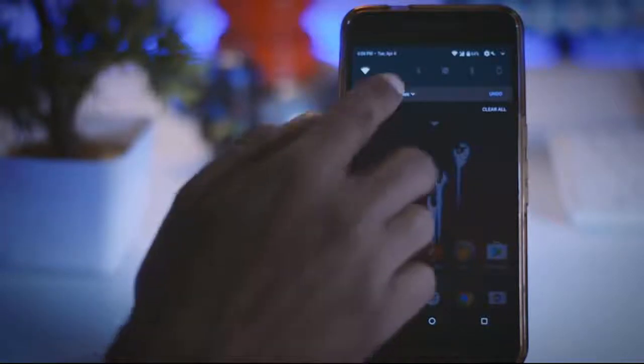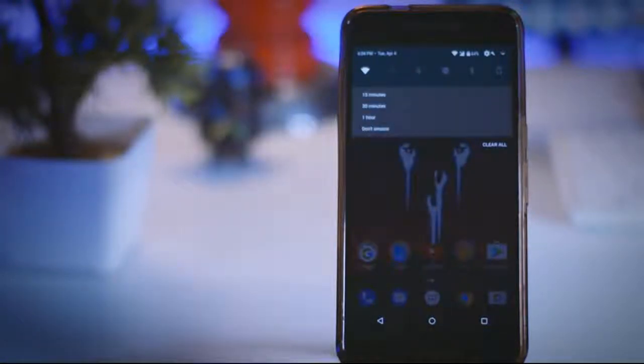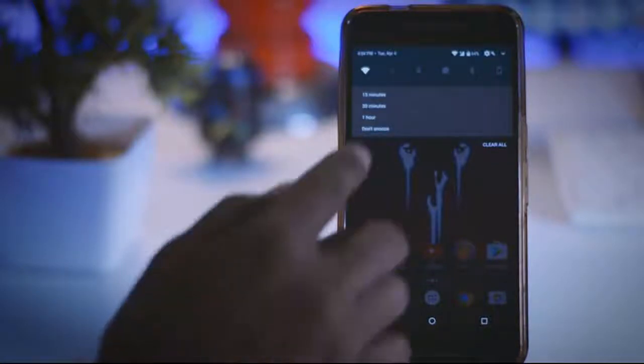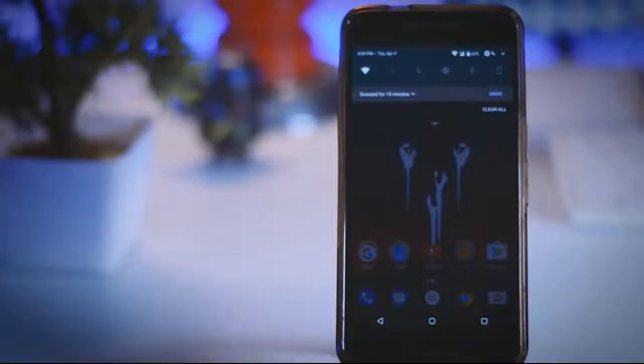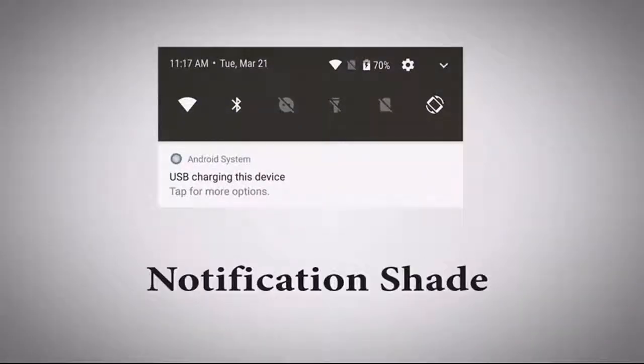This will make the message go away for 15 minutes, then come right back when the time is up. You can also change the snooze length right after you have snoozed a notification. Tenth, notification shade. When you swipe down the notification shade, you will see the first visual change in Android O.